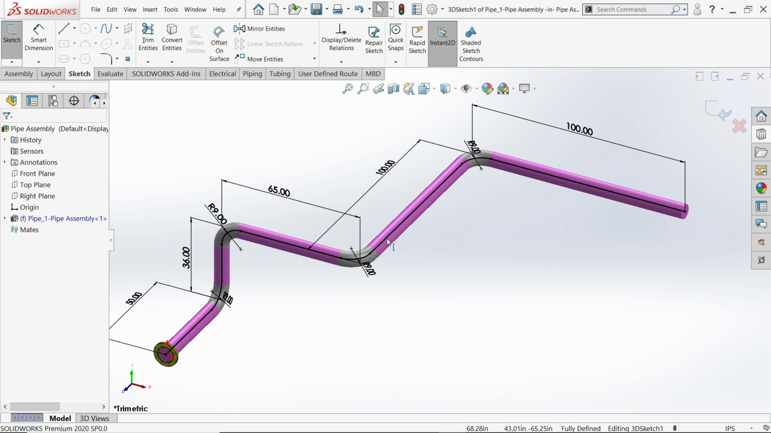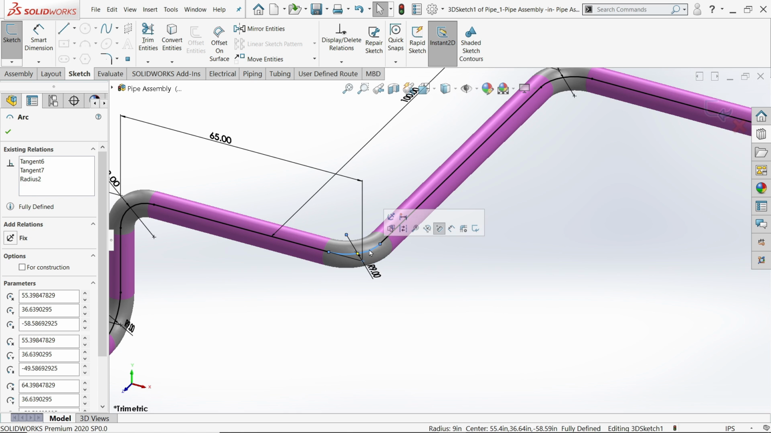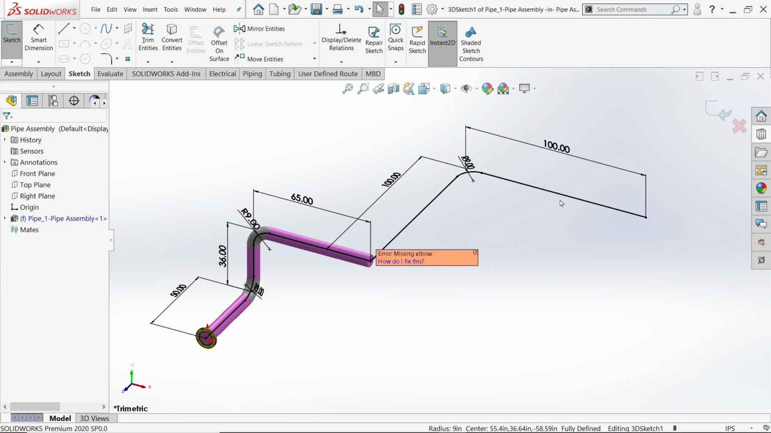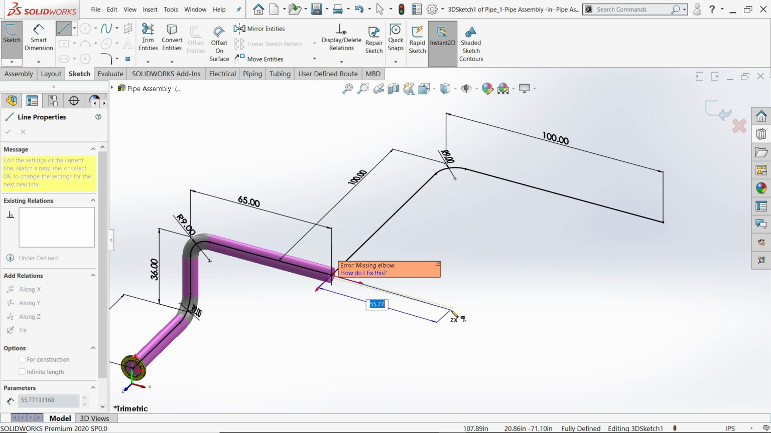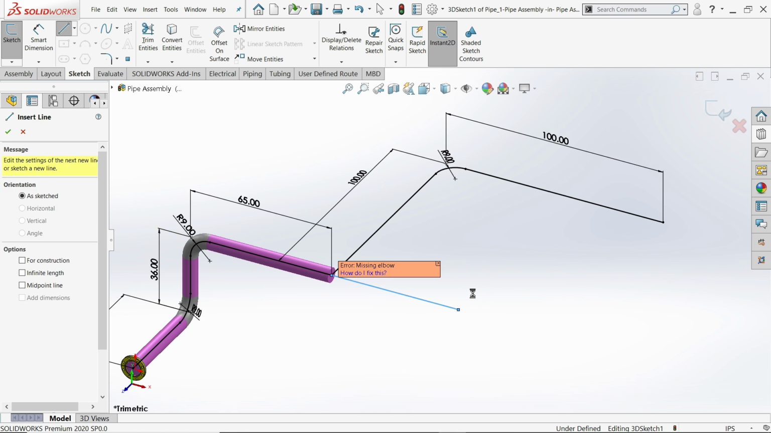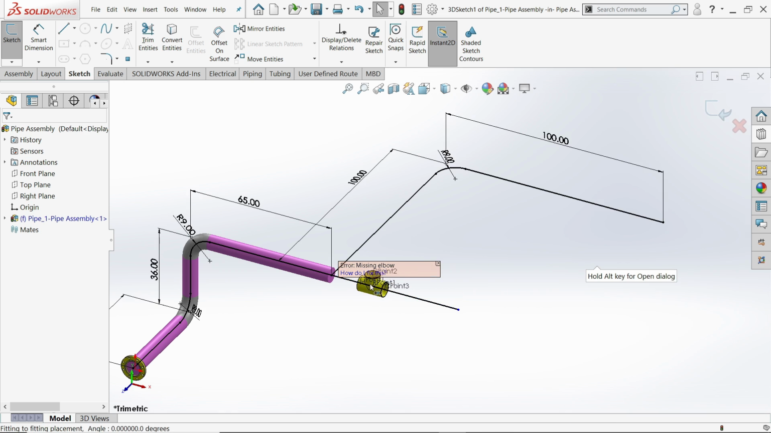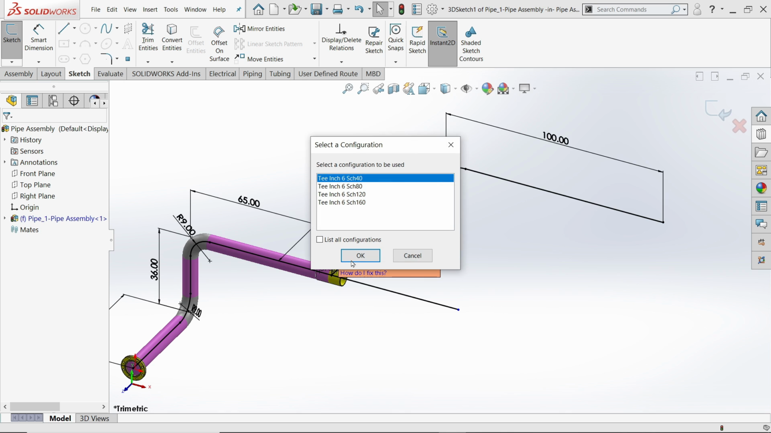Now, if I want to add some more things here, let's say I am going to delete this elbow. Let's add a line. Now go to piping and here you will find the T section, T's. Straight T's in inches, drag and keep it on this point and you will see it took the shape. 6 inch for the schedule, say OK.